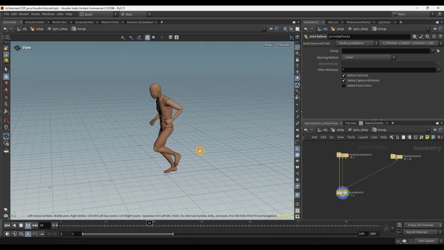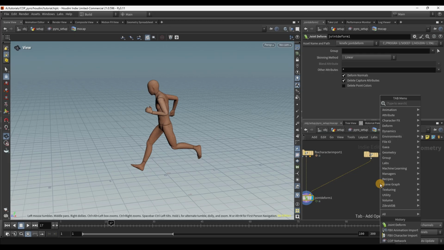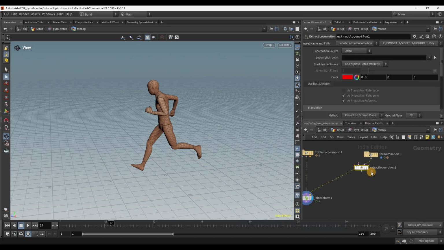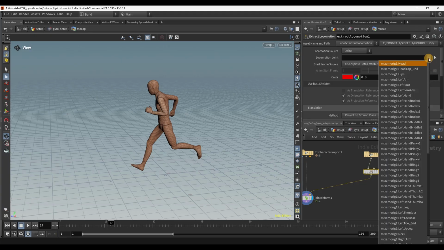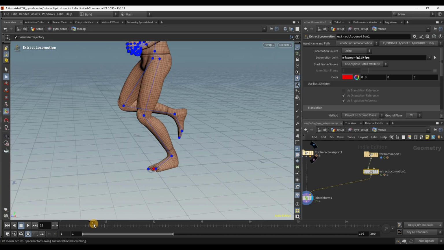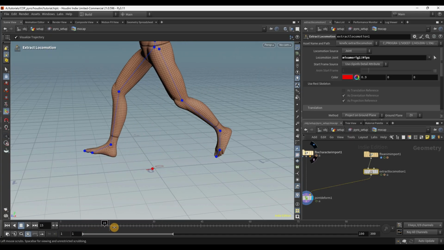And here's our character. And I think the reason why the character isn't moving forward is because I selected in place before downloading the character. But in case you didn't do that, there's an easy fix. You can just do extract locomotion and plug that in. And you're going to want to choose the locomotion joint, and that's usually just going to be the hips. And this little red thing right here, it just represents a locomotion that's been removed.